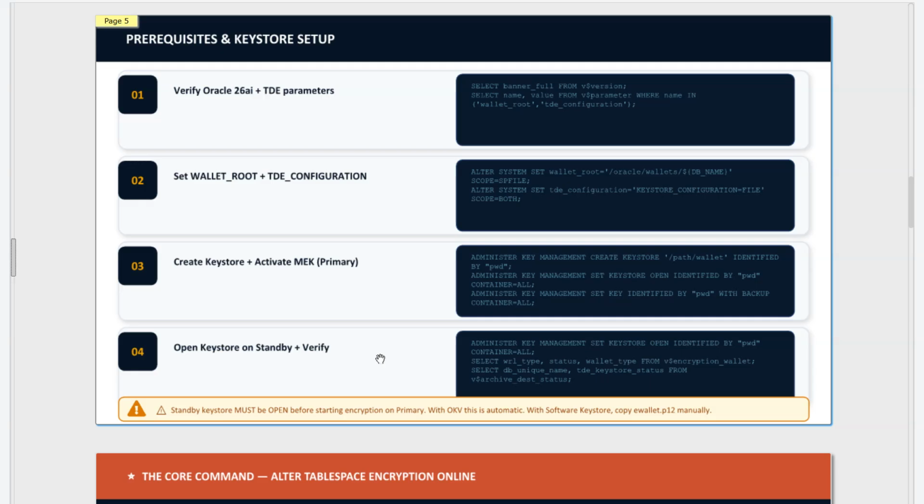Now check the new 26A column TDE_KEYSTORE_STATUS in V$ARCHIVE_DEST_STATUS. This confirms that the standby key store is open and ready to receive encryption redo. If the key store is closed, stop, fix the key store first. So standby key store must be open before starting encryption on primary. With OKV, this is automatic. With software key store, copy ewallet.p12 manually.